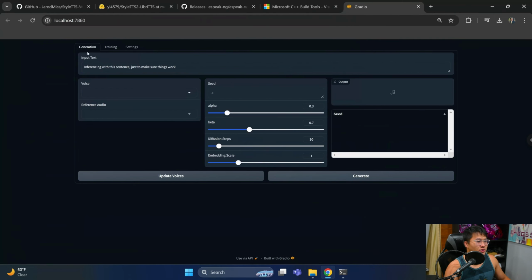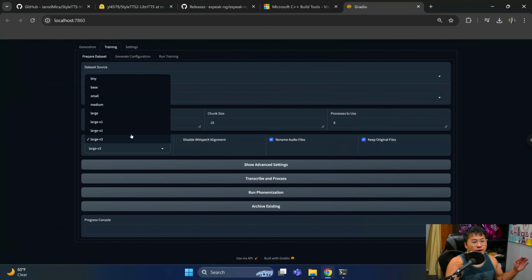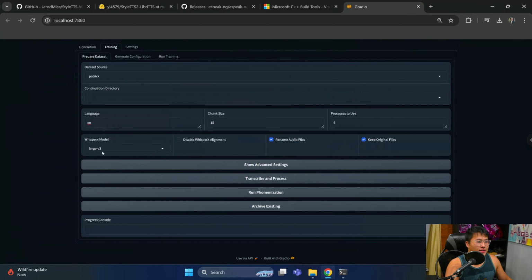So you need to go into the generation tab and click update voices, and this is going to update this dataset source drop-down menu where we can select Patrick. So we're going to select Patrick. Now, processes to use, just leave this at default, chunk size default, English default. So leave all of those at default. If you want to run a smaller Whisper model, you are free to do so. But in this case, I'm going to run with large V3 by default.